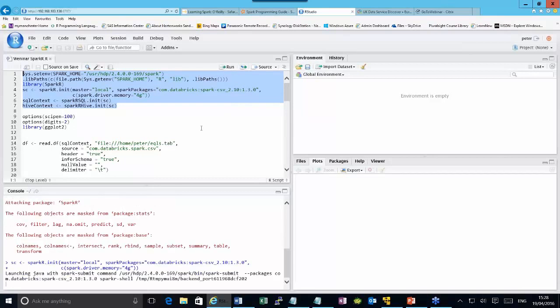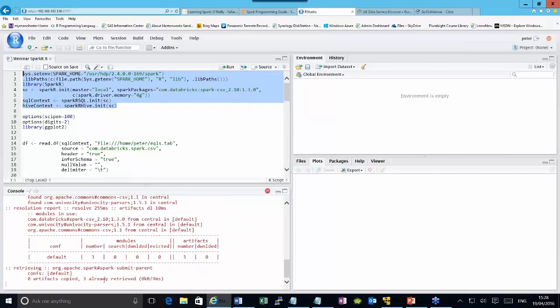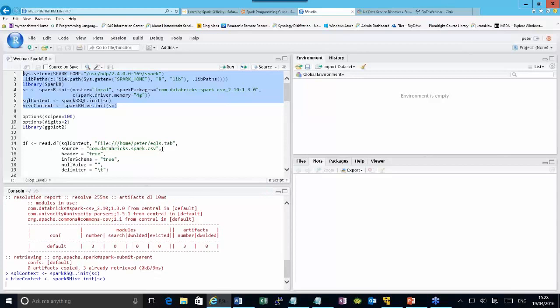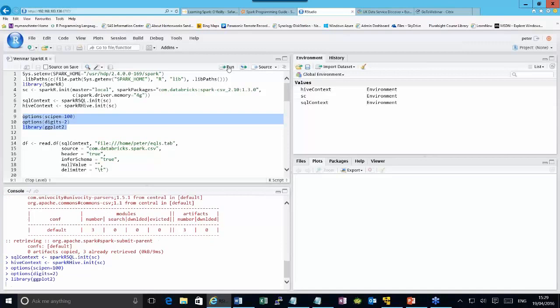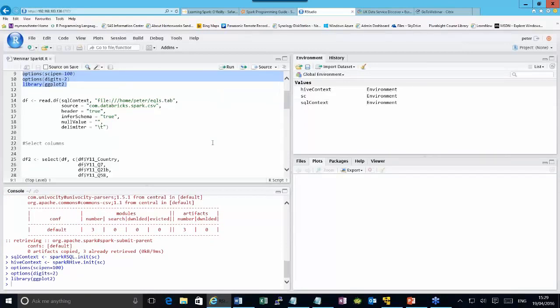So when I run that, you get a few messages down here, and eventually when it finishes, what I'll end up with in the environments down here are our SC, our Hive context, and SQL context. So it's very similar to what we were getting before when we were running it in the command line. And it's just telling us that's in there. These next three lines are really just set up for the graphs that we're going to draw later on. And that's just standard R, that's not Spark at all.